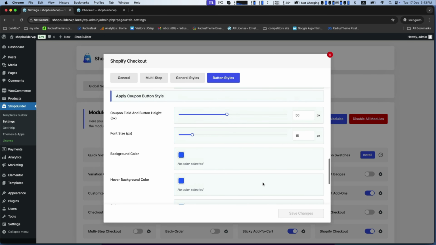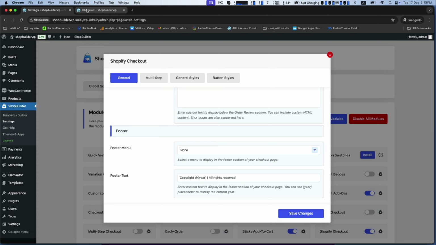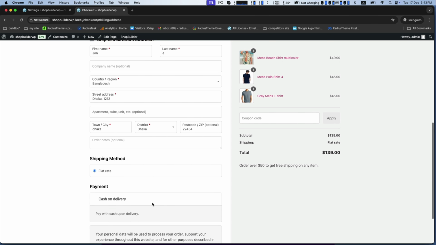And lastly, apply coupon button style. There are also almost similar customization options for the apply coupon button. This is how you can create Shopify style checkout in WooCommerce with ShopBuilder plugin.